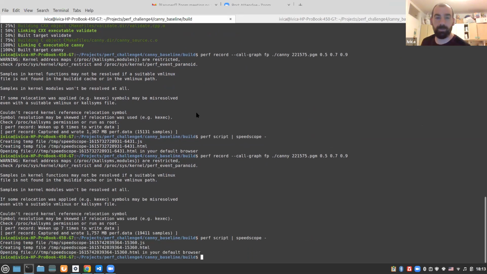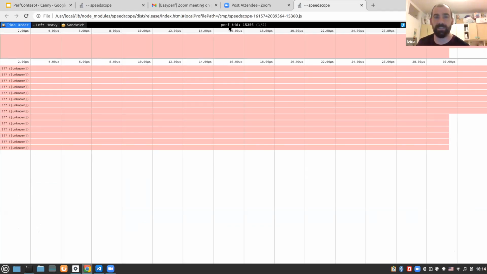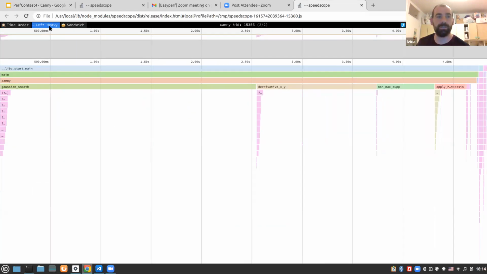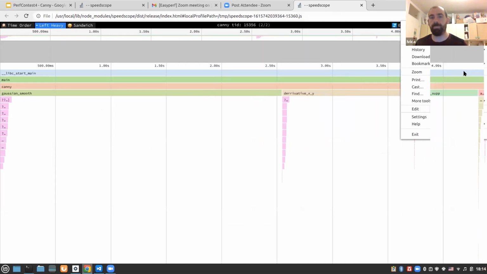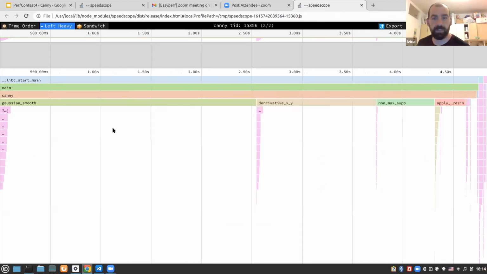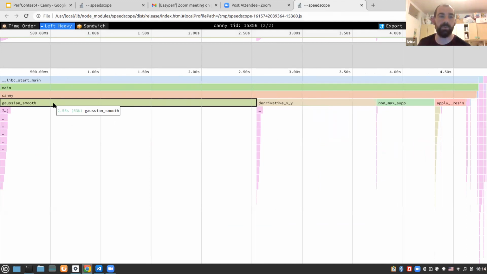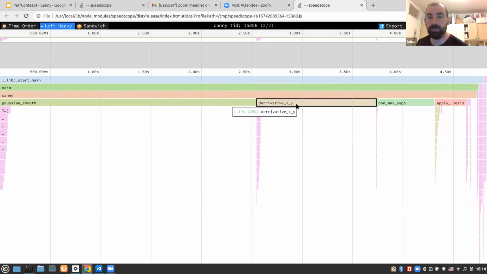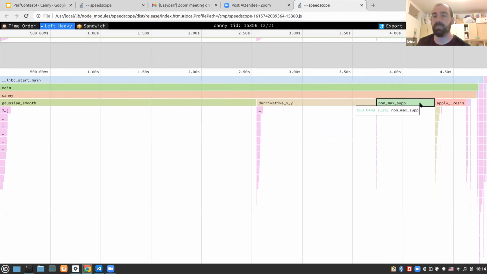Okay, I use this tool Speedscope, which I really like because it's really nice and graphical, and really, really easy to use. So here is the flame graph. Let me just zoom it a little bit. Okay, so this is the flame graph of the Canny algorithm. If you look at it, the function that takes the most time is Gaussian smooth. It takes 2.5 seconds. Then you have this derivative xy that takes 1.2 seconds, and then non-max suppression takes 580 milliseconds, and this last one, apply hysteresis, takes 311 milliseconds. There are also some other smaller functions here, but let's not talk about them.